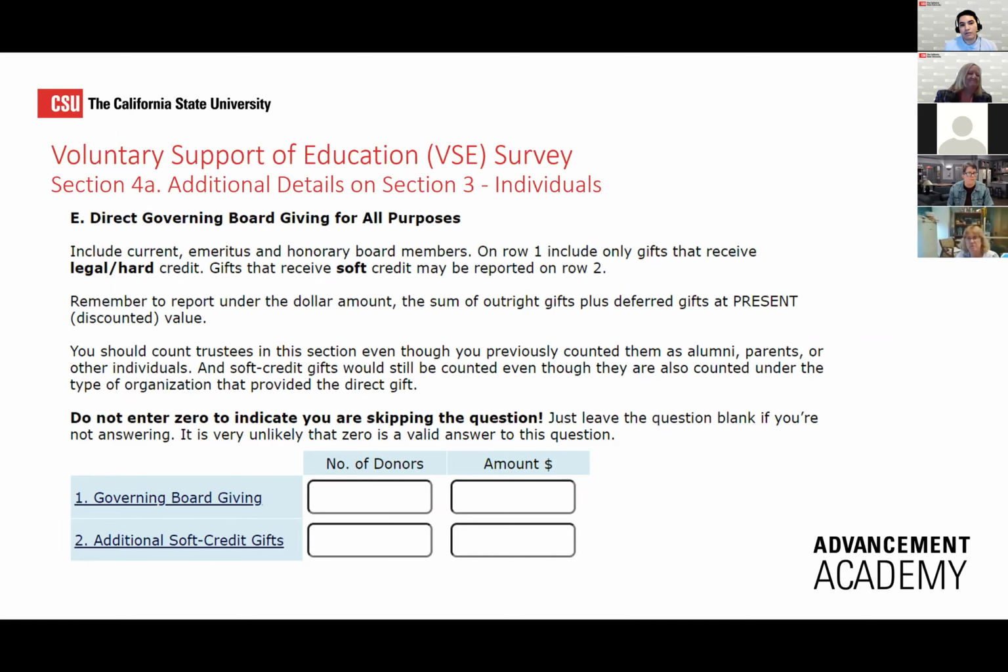So you want to keep an eye out for members of governing boards in auxiliaries throughout your campus. You also want to keep an eye out for any board of trustees members that might give to your campus, because the CSU Board of Trustees also counts as a governing board for the university. Just a handful of our trustees give directly to campuses, but you're welcome to cross-reference that with the list of our trustees on our website.